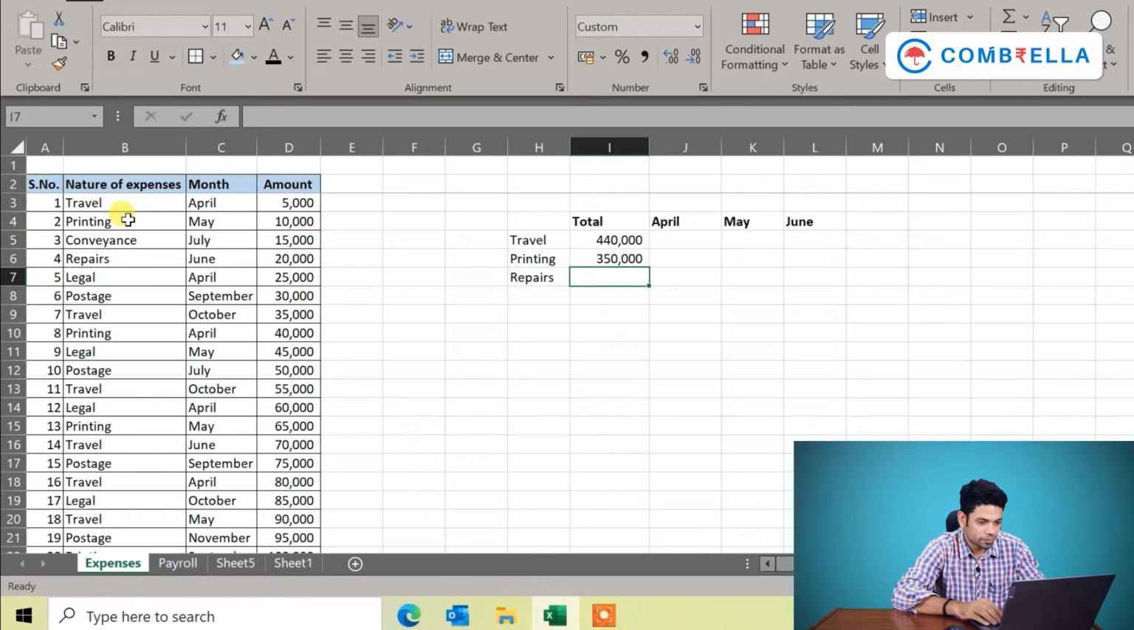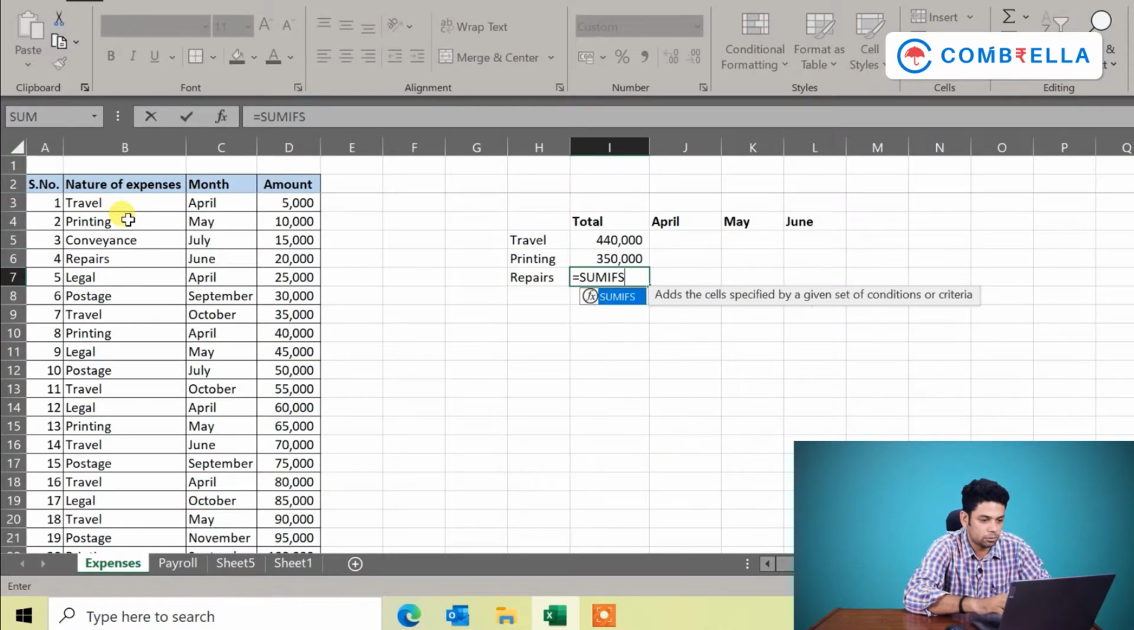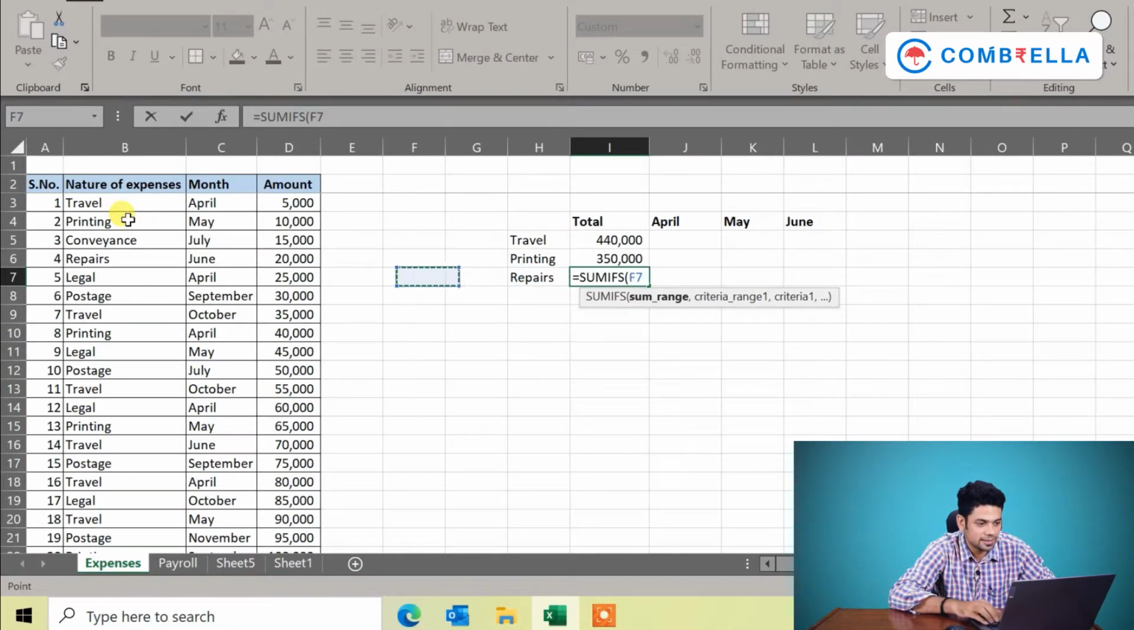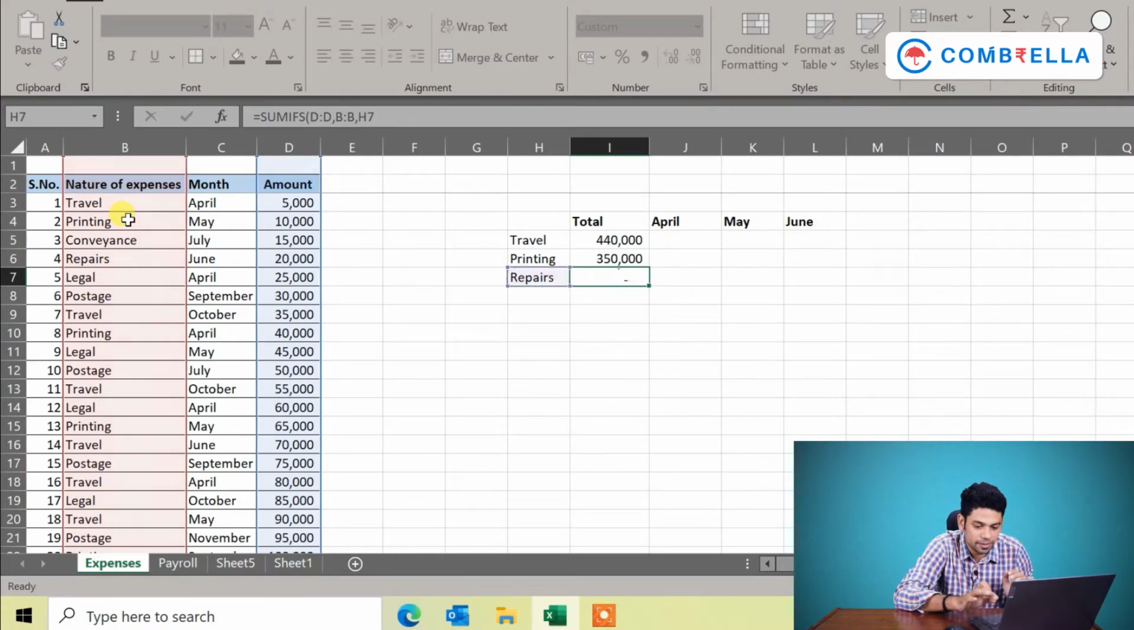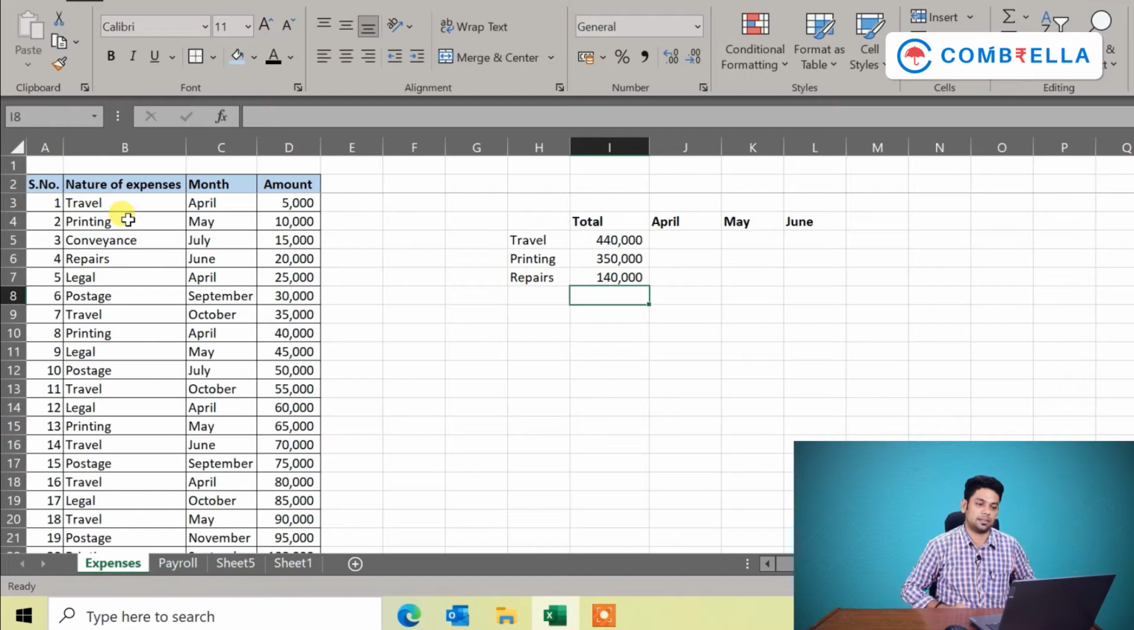Once again, I will explain with the help of this formula. Is equal to SUMIFS, sum range, go to this amount column, select the entire column, Ctrl space bar, comma, criteria range 1. Total of what do you want? You want a total of expenses here. So select the expenses column, comma, what is the criteria? In those expenses you need a total of repairs. Select that repairs, enter, and you will get this answer.